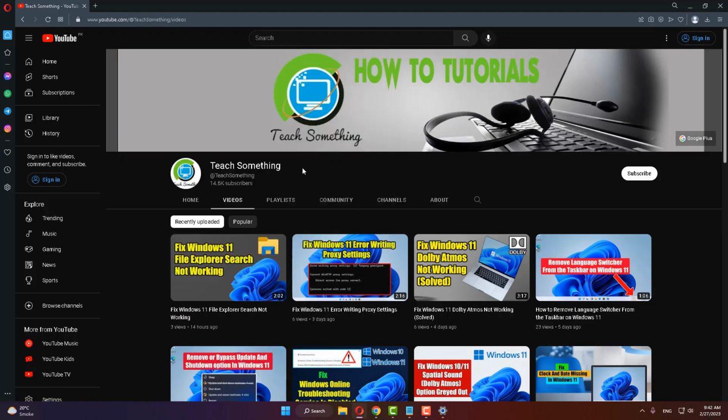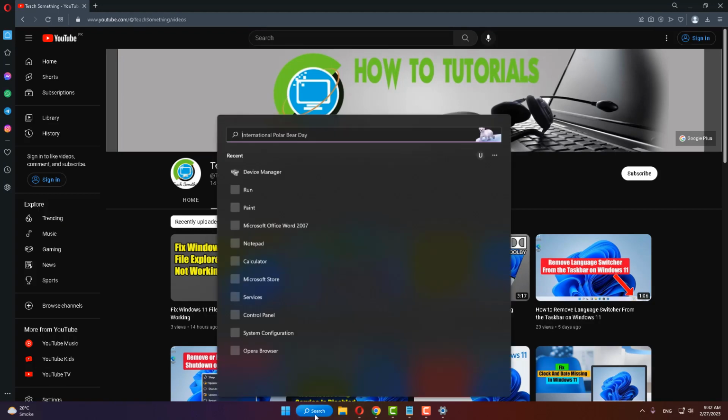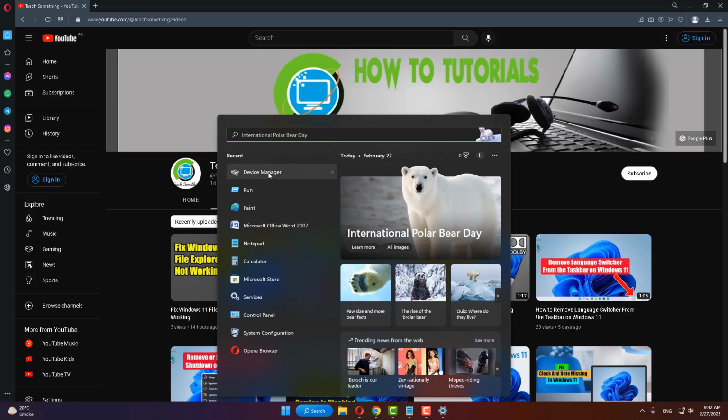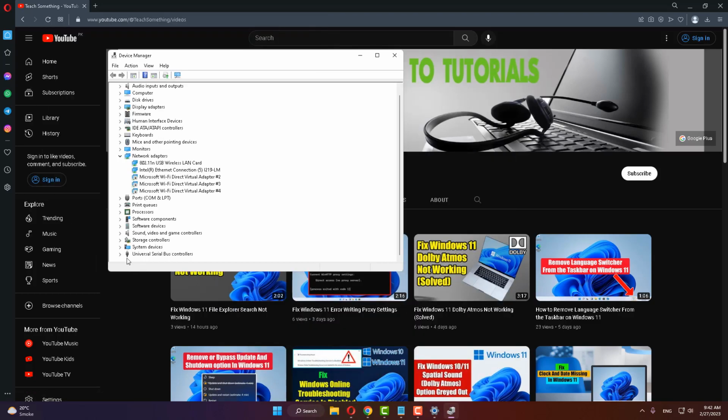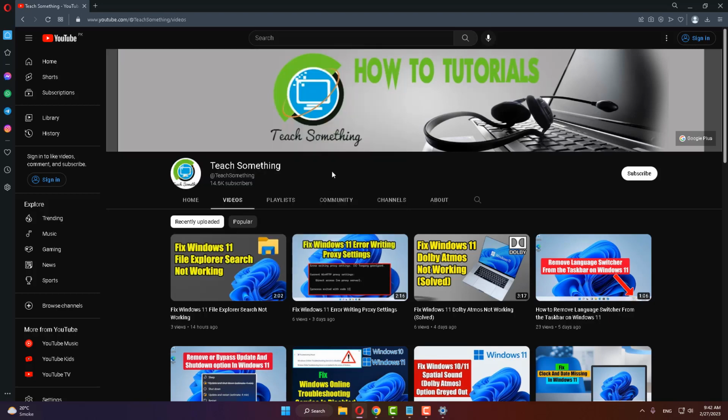But if your problem is still there, then you can try our next method. The next method is that in the search box type device manager and open device manager. After doing this step, go down and click on sound, video and game controllers, select a driver, right click and uninstall the device. After uninstalling the device, restart your computer and install your driver once again, and I hope after doing this step your problem is fixed.